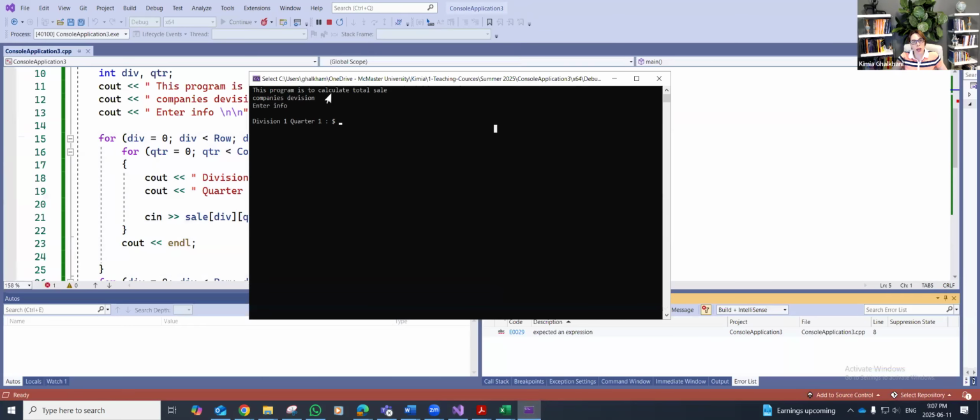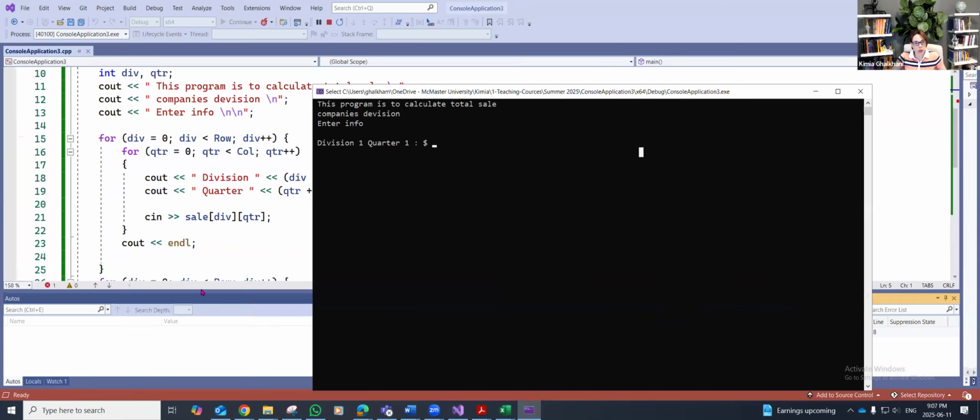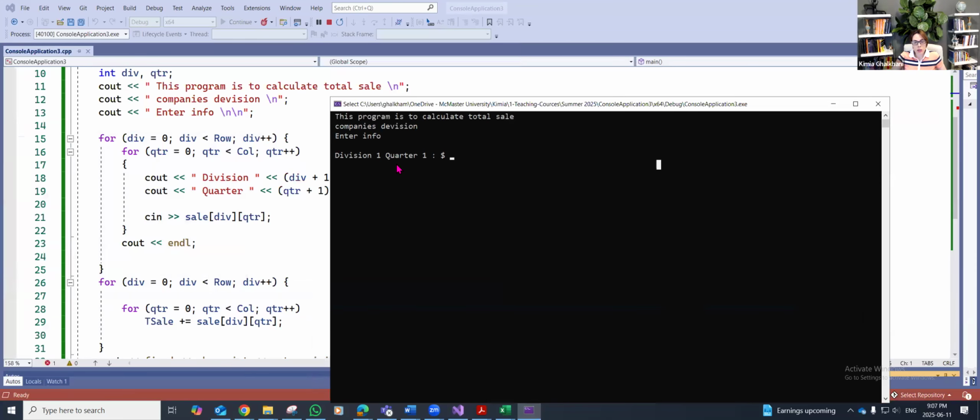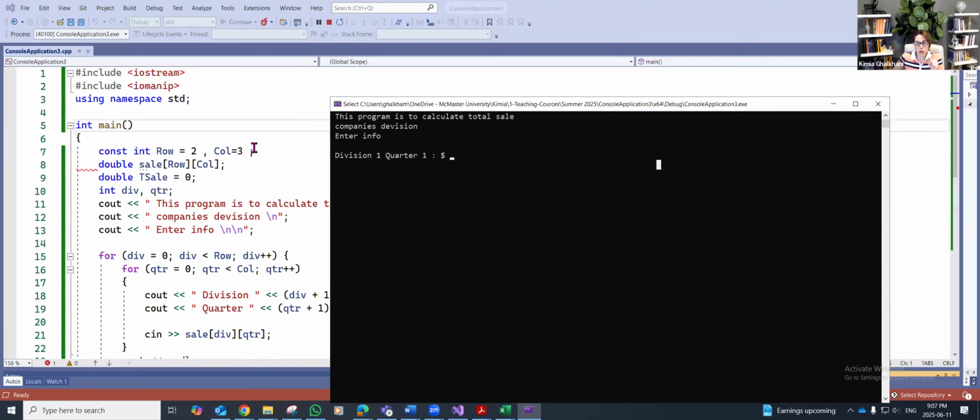So this program is to calculate the total sale. Everything looks fine. There is no error. And I'm asked to enter some division 1, quarter 1. How many do I have? 2 by 3. So it's a matrix of 2 rows and 3 columns. So I'm going to say, for example, 23. And then for division 1, quarter 2, maybe 24, 25, and then it will move to division 2, quarter 1.